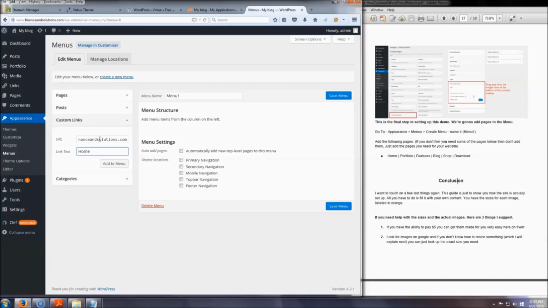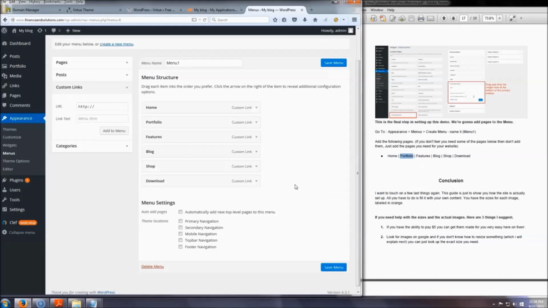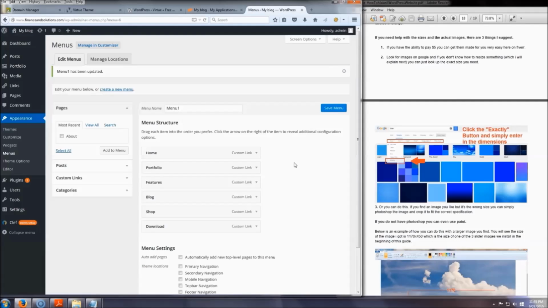But if you want the next one to be something else, then you just link to wherever you want the person to go when they click it, and then click add to menu. And I'm going to do this 4 more times for these other ones. Okay, now I've added these 5, or 6 rather, and I'm going to click save menu. Alright, now that was actually the last step.